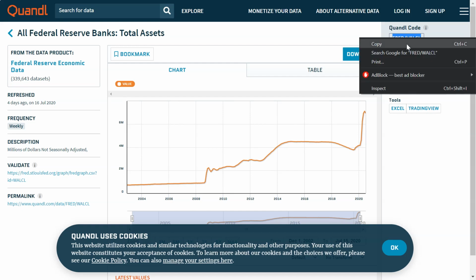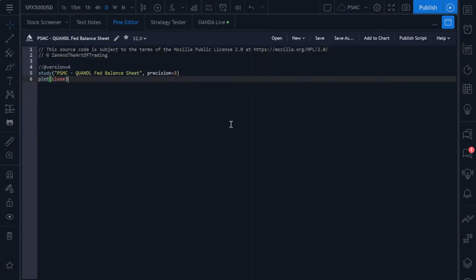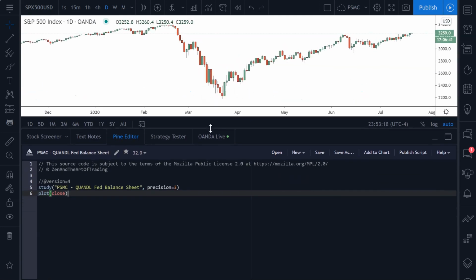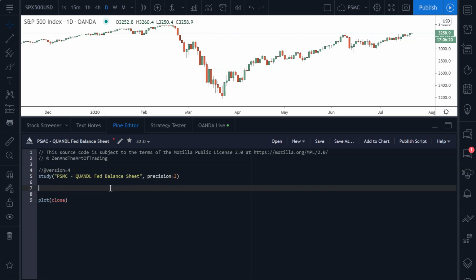So if I just copy this code here and go back to my Pine editor, and we go to a blank script, I will show you how to achieve this. So let's remove this indicator for now and start from scratch. So the first thing we need to do is get the current balance sheet.